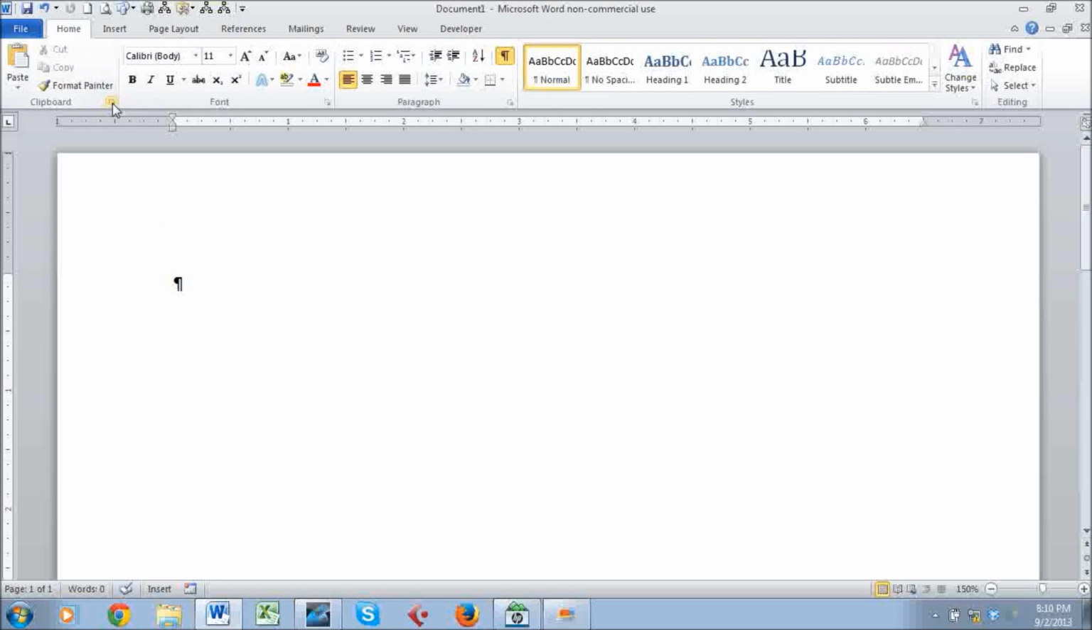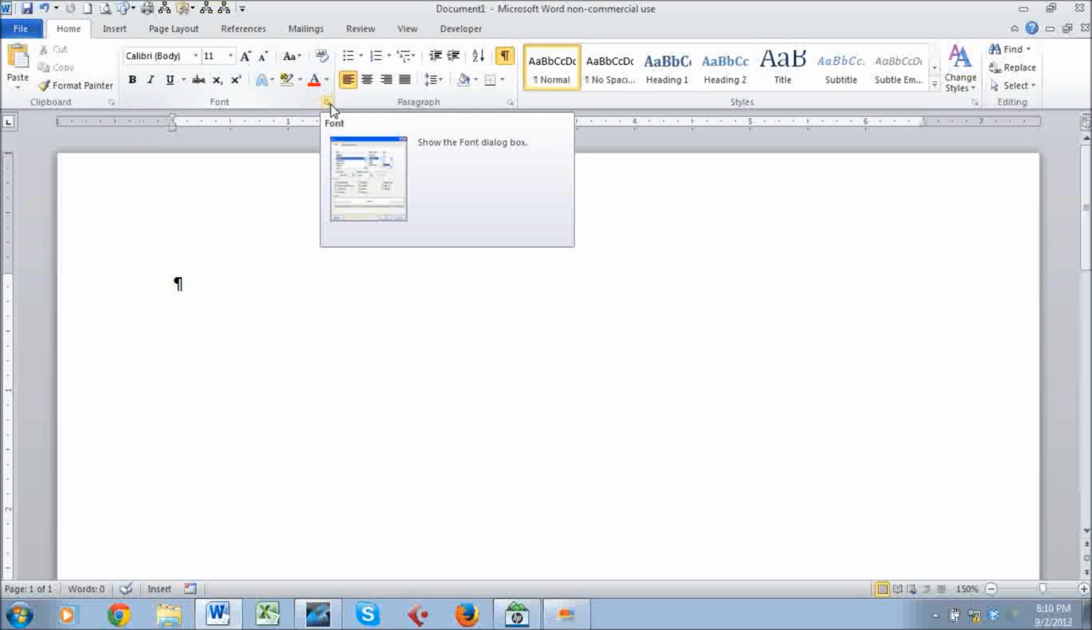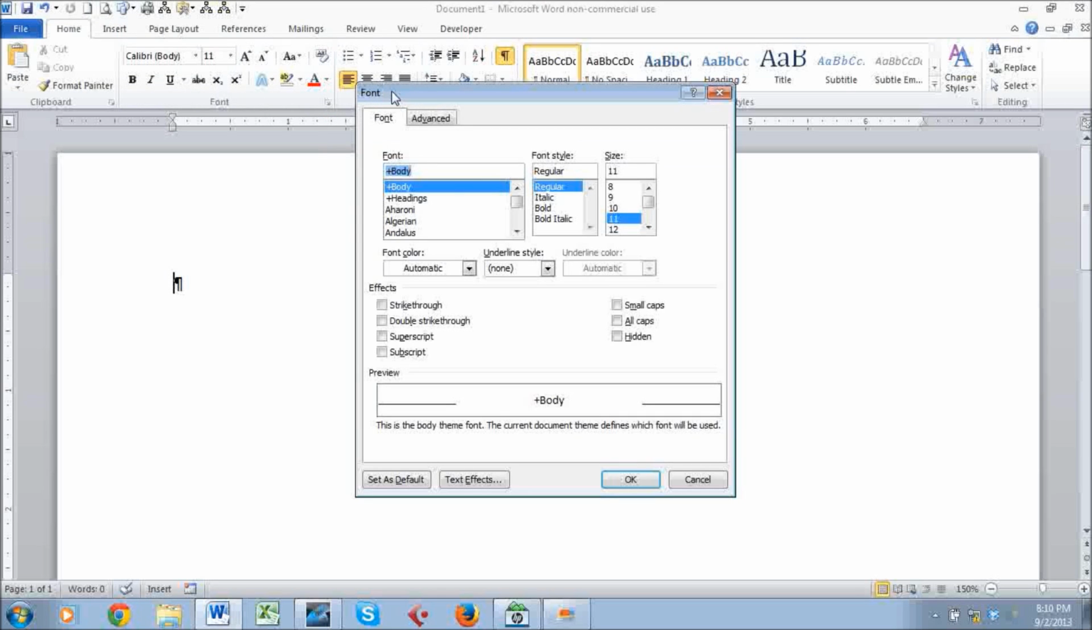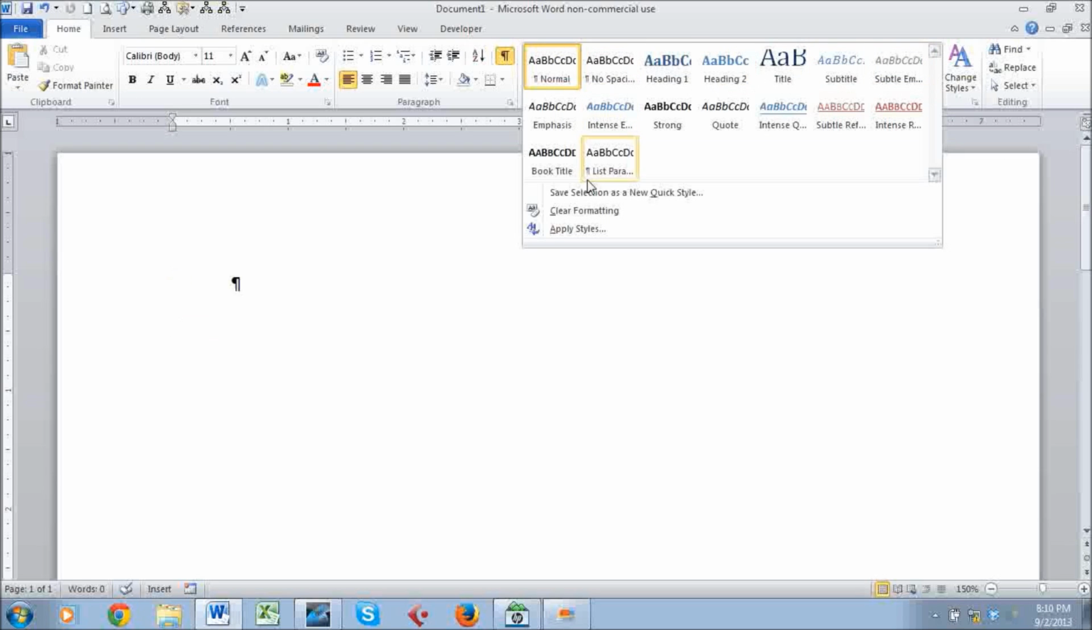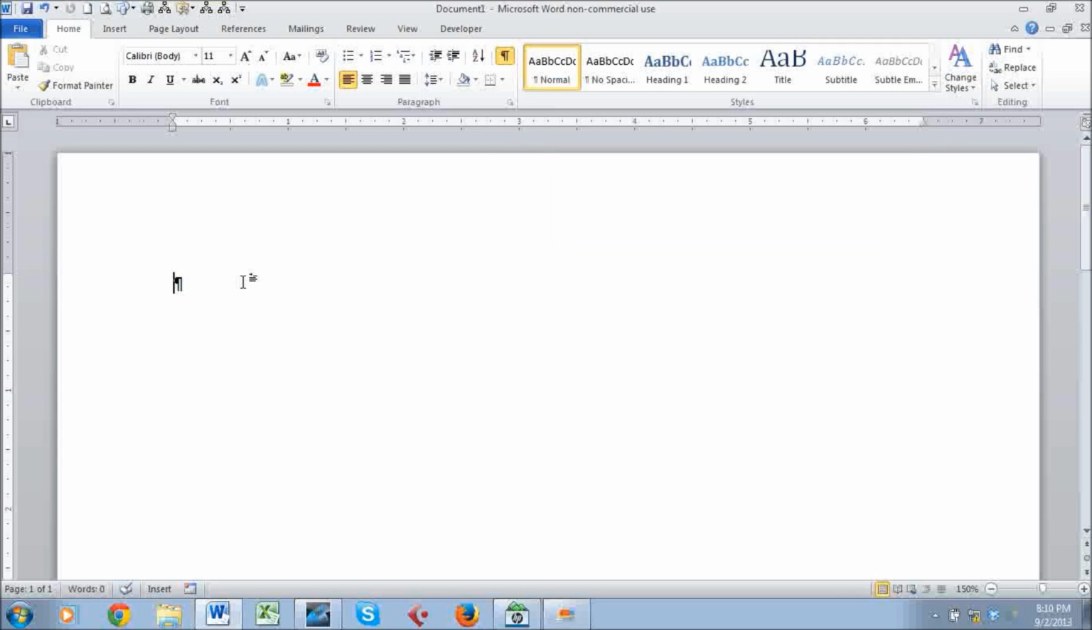The little box at the edge of each group with a little arrow on it is called a dialog box launcher. If you click the Font dialog box launcher, you see the Font dialog box pop up and lots of different font options in there that you can choose. The Styles group has a gallery, and you can click the More button. If you mouse over it, you get the screen tip and you see that it says it's the More button. You can click on the More button to see more options and more pictures of things that you can select in the gallery.